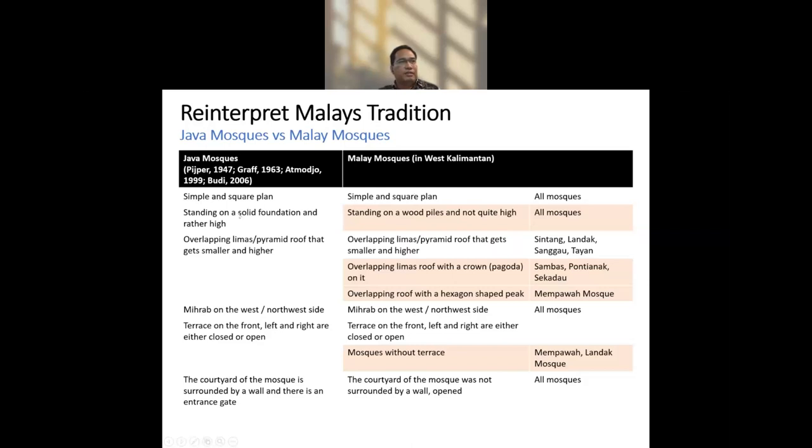Then, about the foundation. In Java, almost all mosques stand on a solid foundation and rather high. But in West Kalimantan, they stand on wood piles and not quite high, except the Sanggau mosque, which is quite high on the wood piles.